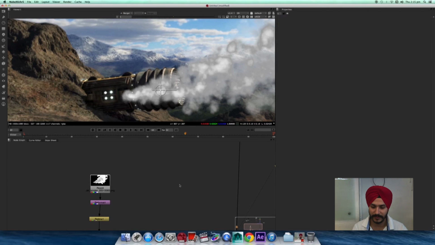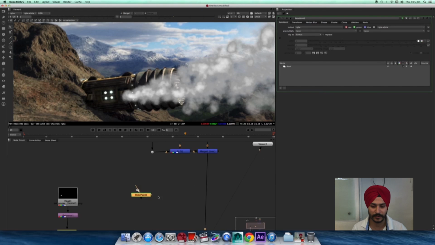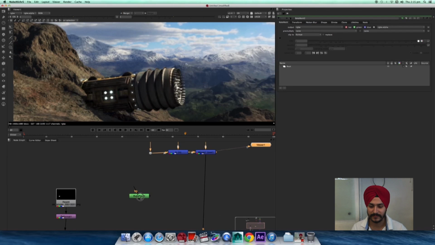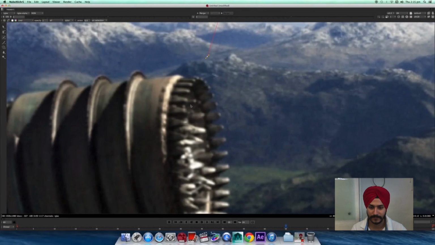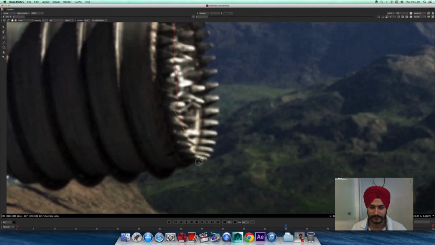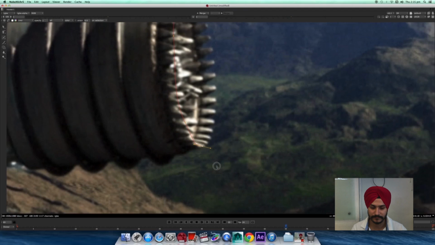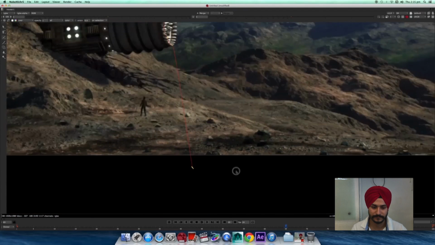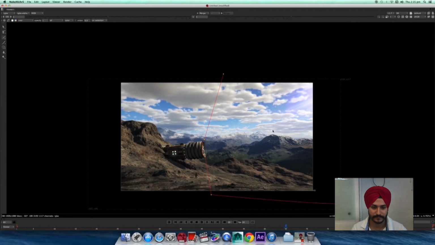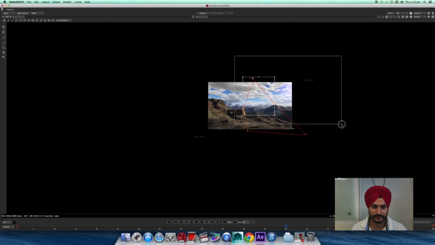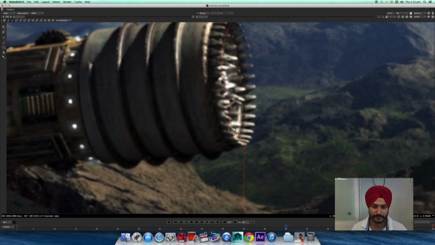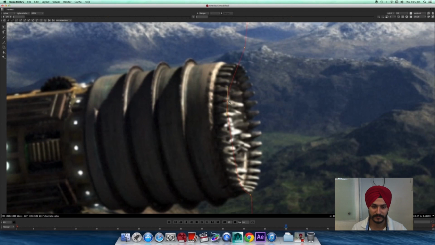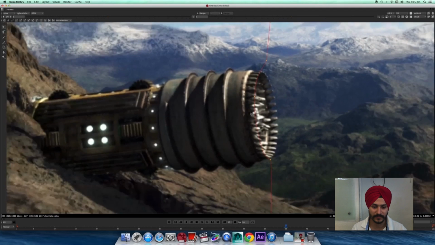So add a roto pane. P is a shortcut. Select this image. Draw your roto. Fine. So I got this shape like this. So yeah, it's fixed. Fine. This will do.